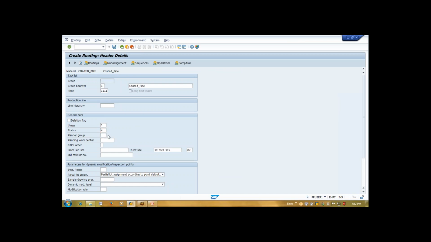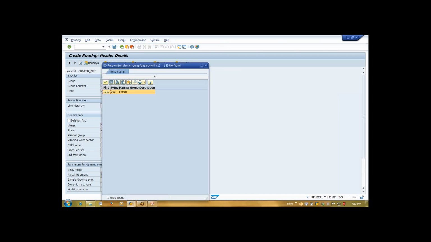Then comes your planner group. Here, you can create one planner group. This planner group may or may not be similar to your work center. This planner group is simply a key for the person responsible for your routing.